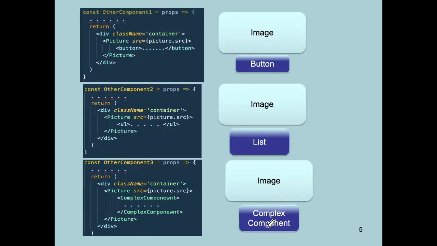Another way of saying it is that we are composing the picture component with other elements, I suppose. So the picture is composed with other elements or other components. And that's essentially the container pattern. Pretty simple, used a lot throughout our React implementations.